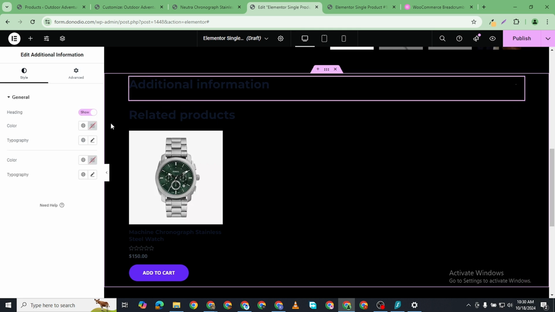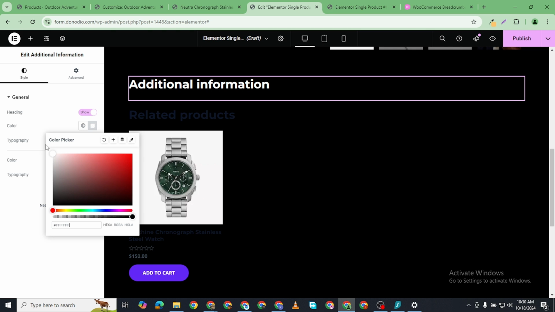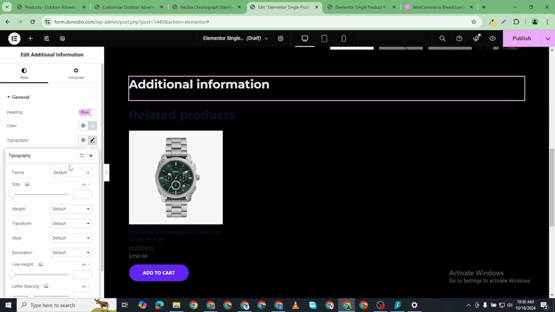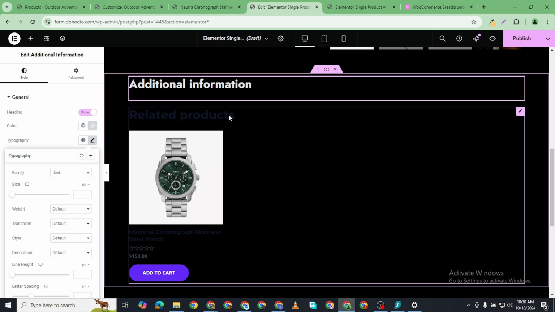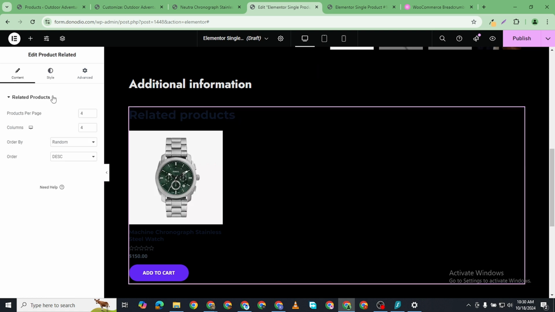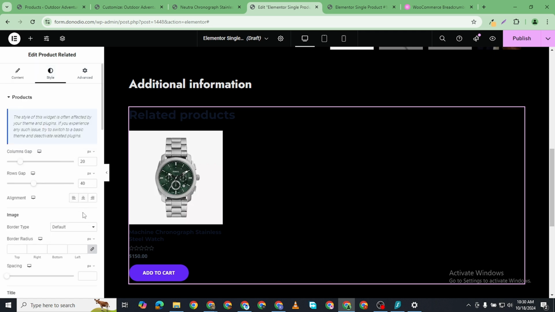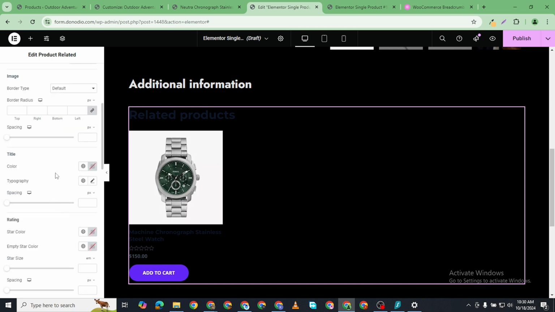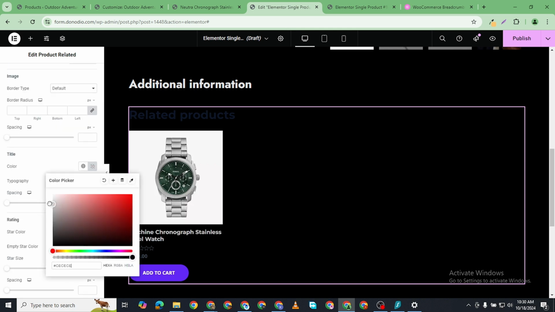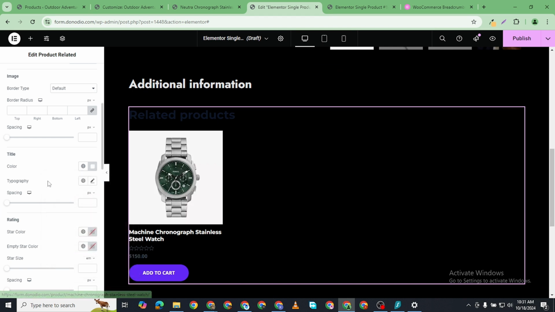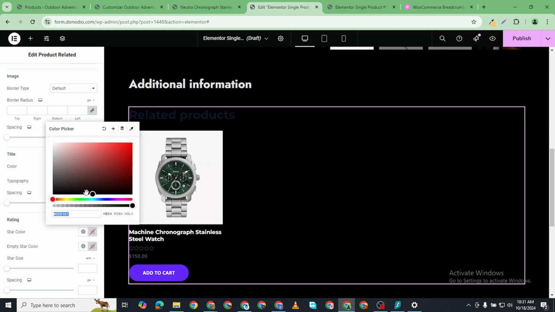Now for this heading for additional information, we'll also make this white, not too white. Then the same thing here. For these, we'll make it white. Let's come down to title. Okay, this is the title for the product. We'll leave it the way it is. And then the rating, we can make it yellow for this.